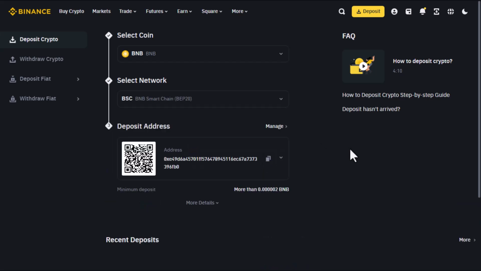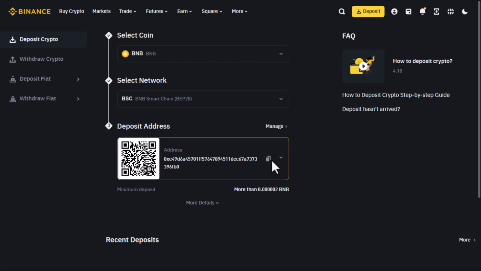After selecting your coin and the correct network, Binance will generate a unique deposit address for you. This address is where your crypto will be sent, kind of like your personal mailbox for that specific coin on that specific network. You'll also see a QR code, which is just a scannable version of that same address.